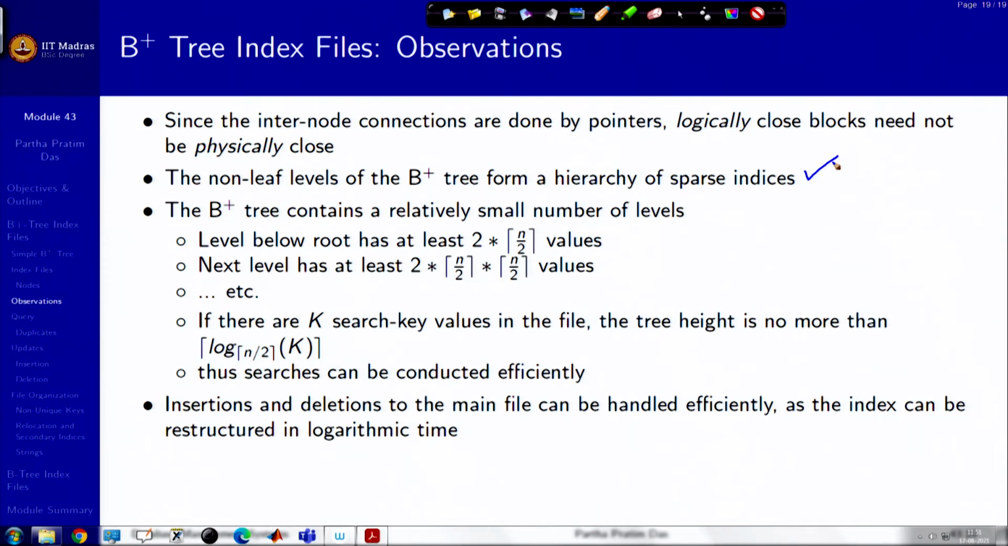You can, because you are not keeping everything, you are just keeping selective keys, and as you go higher and higher you keep more and more sampled key values only as index, right. So, here some basic arithmetic is given. If there are k search key values, given that any node must have at least n by 2 keys, it will have n by 2 pointers, that is n by 2 children, at the least. It will usually have more, right.